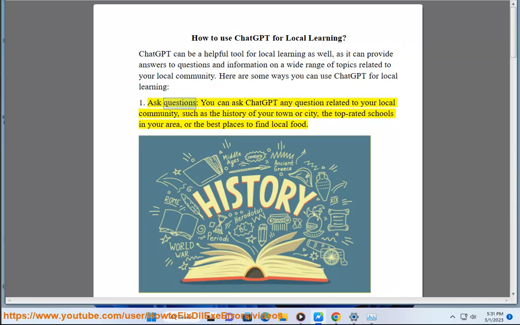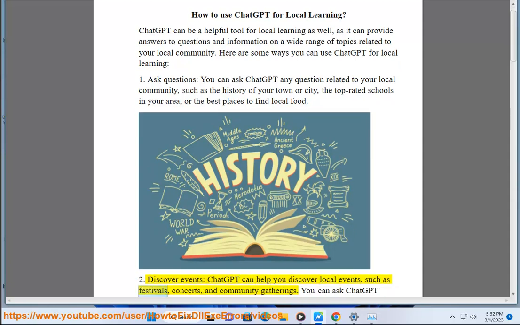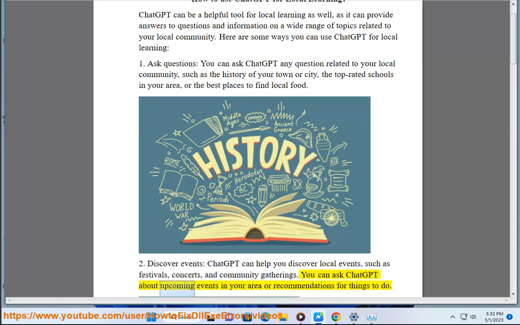1. Ask questions. You can ask ChatGPT any question related to your local community, such as the history of your town or city, the top-rated schools in your area, or the best places to find local food. 2. Discover events. ChatGPT can help you discover local events, such as festivals, concerts, and community gatherings. You can ask ChatGPT about upcoming events in your area or recommendations for things to do.